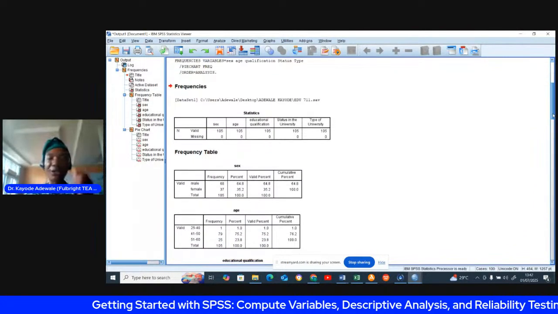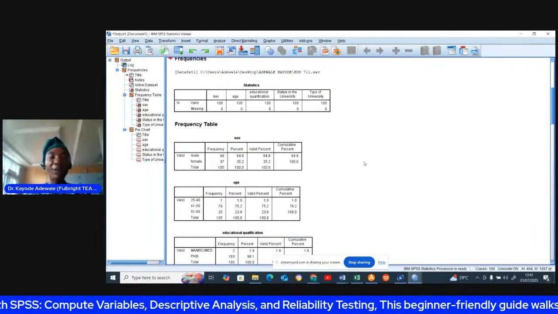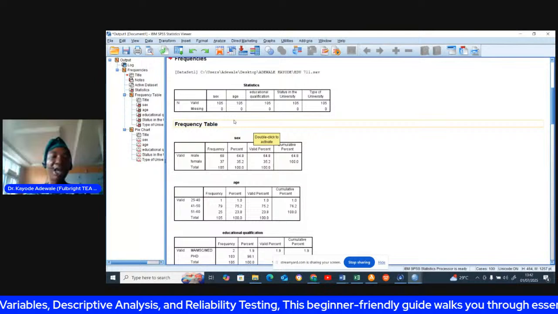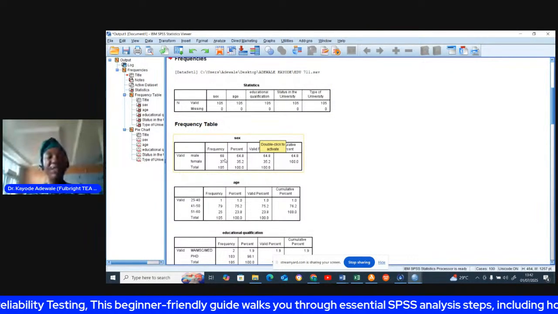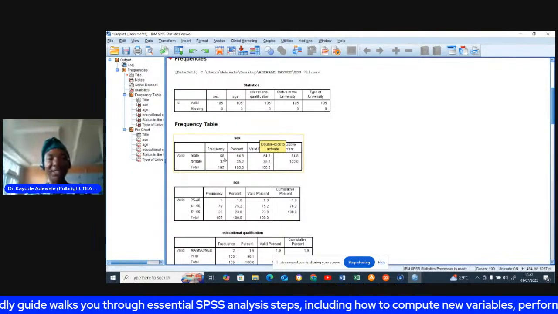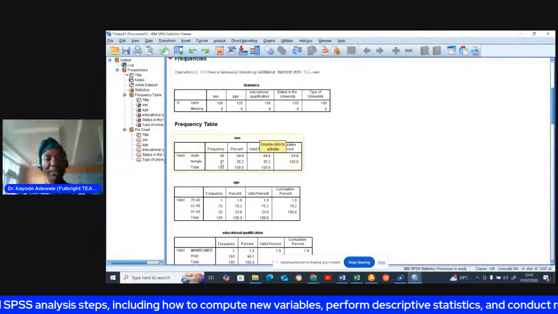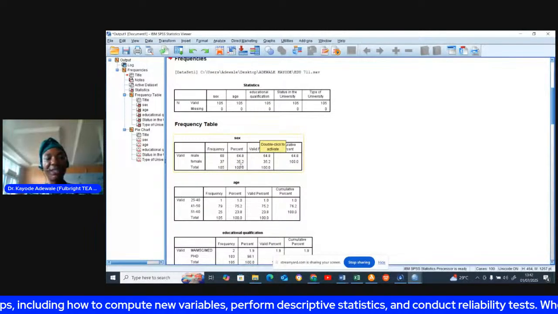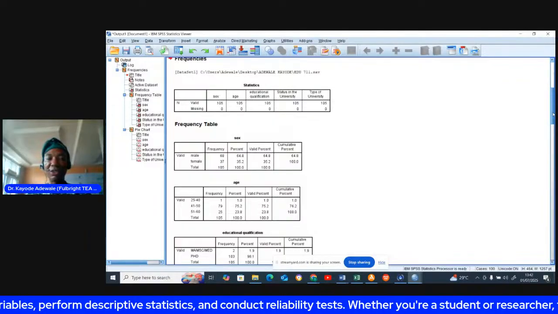From here, it's trying to tell me we have 105 participants that participated in this study. Out of the 105 participants, 68 of them are male, while 37 are female. The percentage of the 68 is 64.8%. For the female, we have 37, and the percentage is 35.2%.